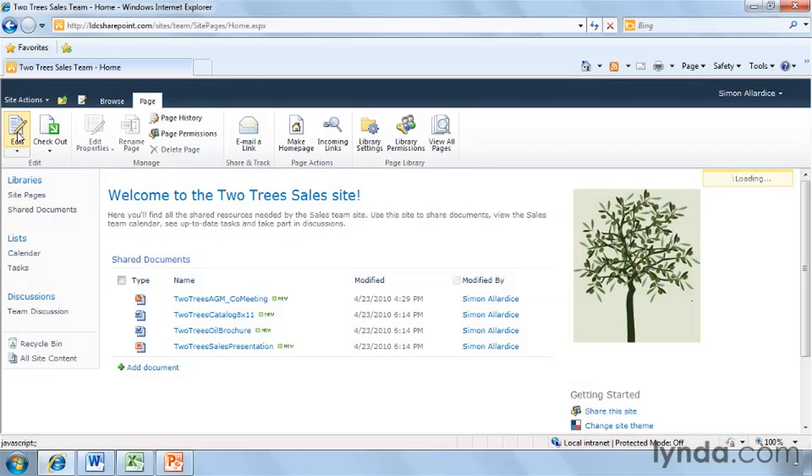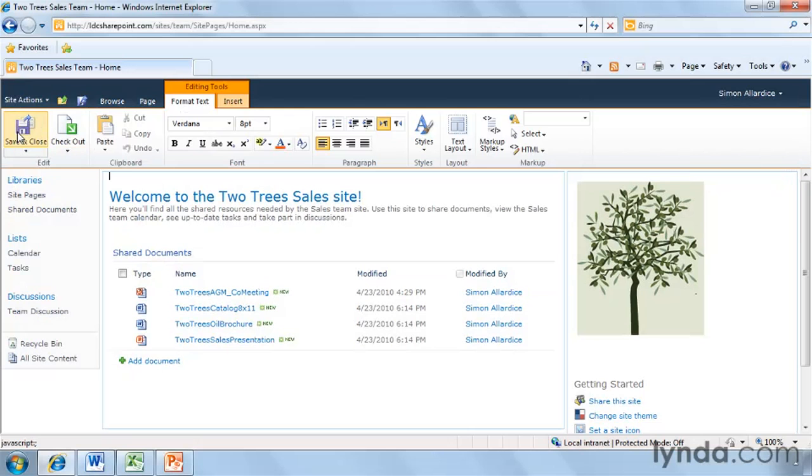If I select to edit, this page will actually shift into the Edit Page mode where I can directly edit the contents here. I can, for example, just select in this heading and say, welcome to the Two Trees Sales team site. I can select different parts of the text. Use this site to share documents. I can choose that. And then I have up on the ribbon a bunch of selections like styles.